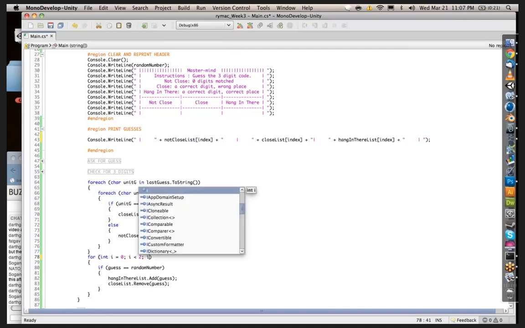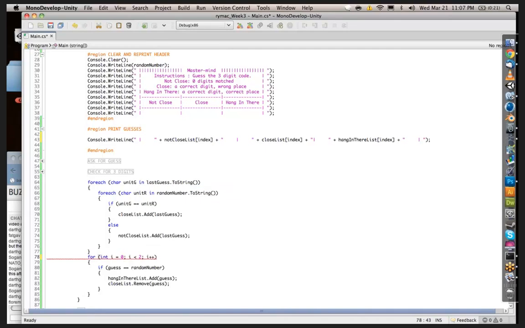Smaller than 3. Because if it's smaller than 2, then that's going to do 0 to 1. If it's smaller than 3, it'll do 0 to 2. So now you have an index that you can use to check guess and random number at the same time, and check to see if both of their numbers and their placeholders line up. So the first step is going to be to convert guess and random number to a string so that you can yank out their individual digits easier.